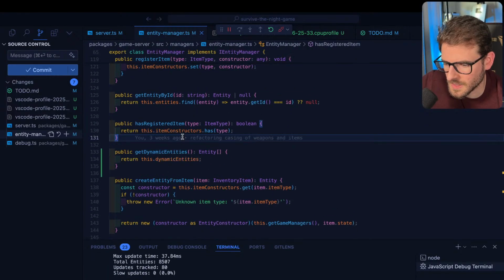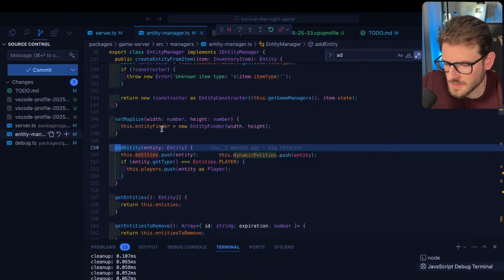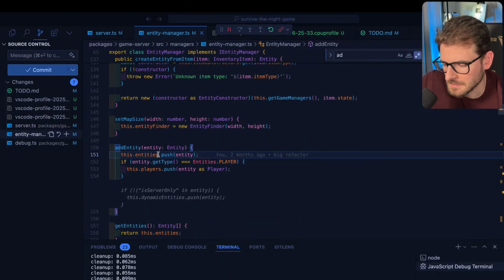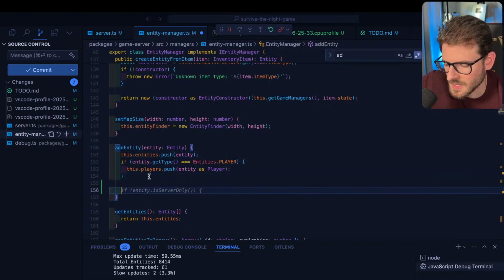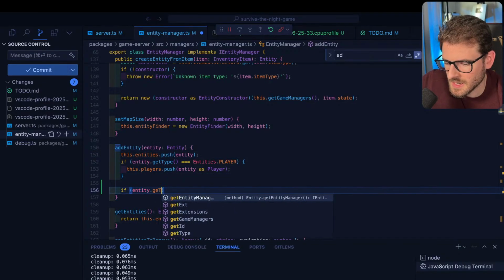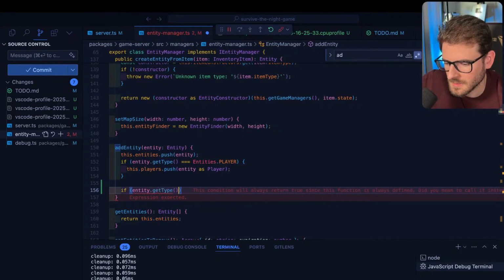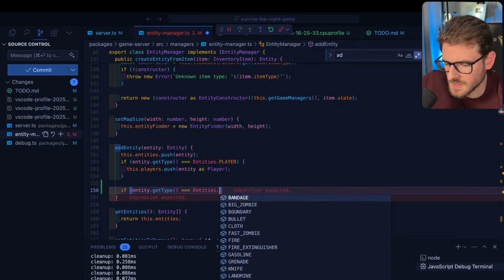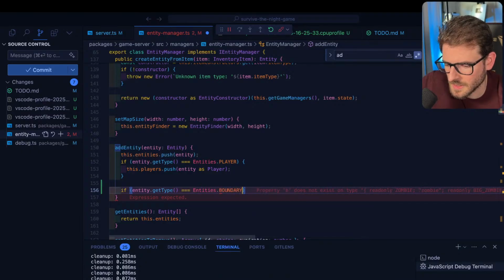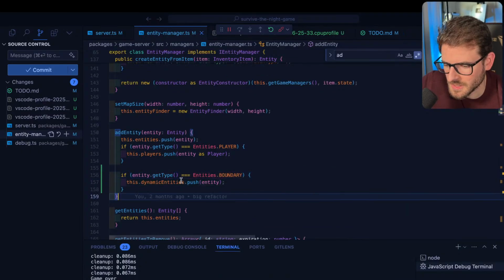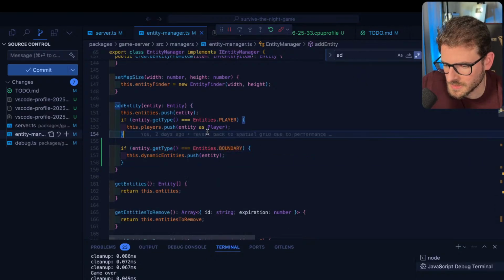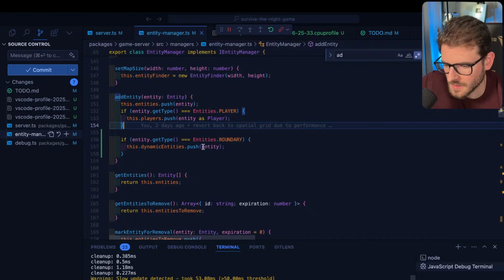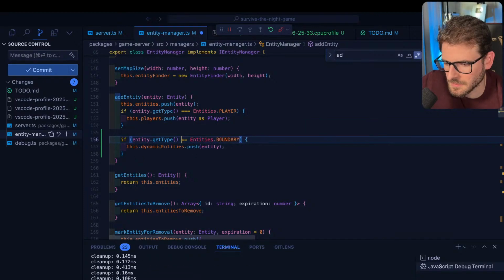I think when we add an entity, we can check if entity.getType equals entities.boundary. We could push it into here. Okay, second thing we could do. Oh wait, no, if it doesn't equal that.